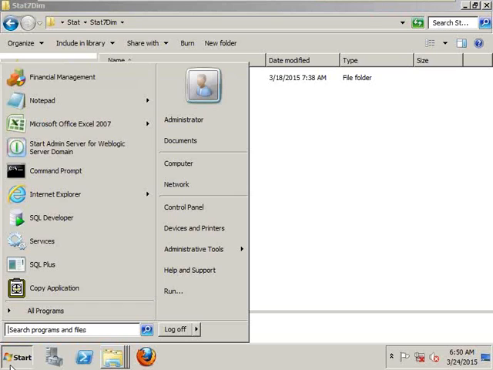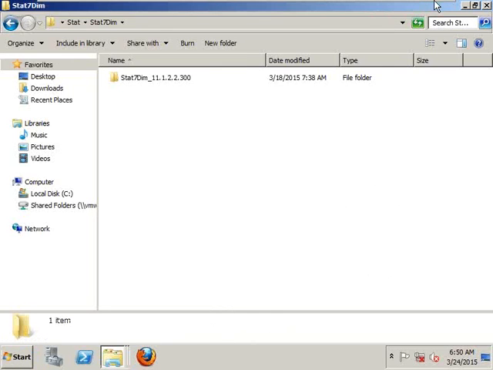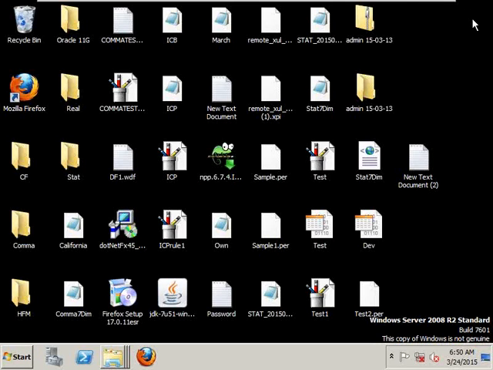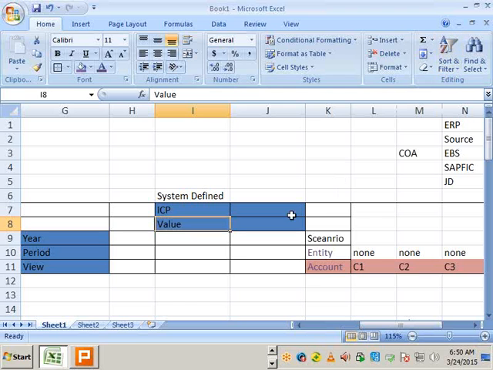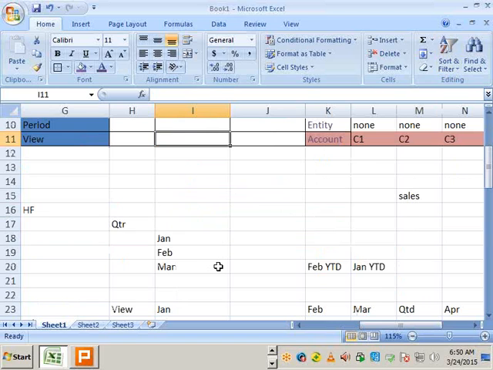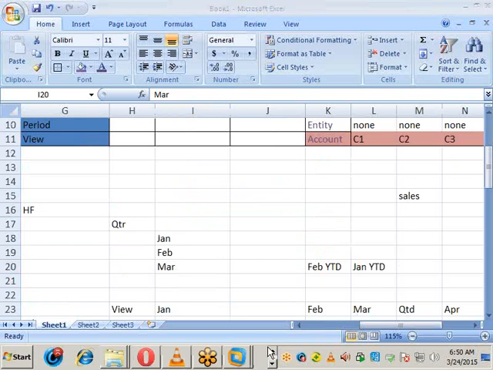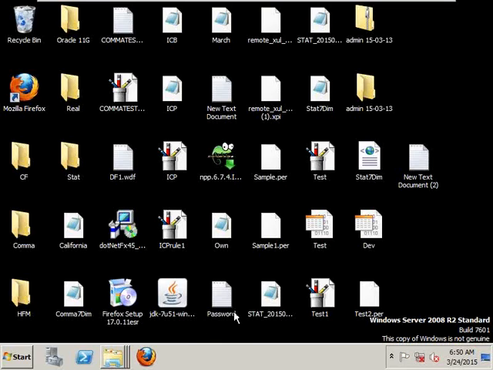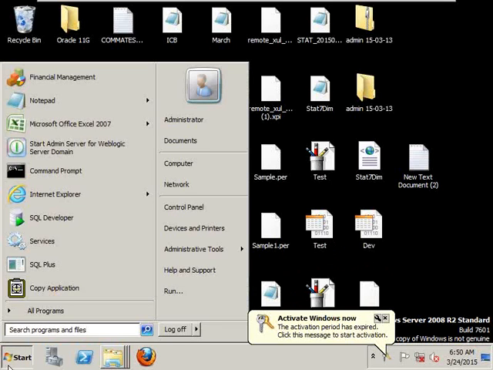So, navigations to open the workspace. Here are the concepts for anyone who doesn't know about the workspace and shared services. Workspace is the area where we can work on the HFM application, and shared services is the part where we can see everything about security.